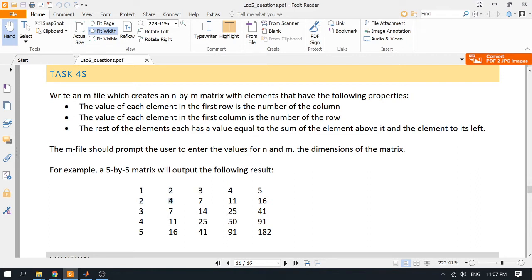Okay, seems okay. Next let's do a check again based on this. It says that it's the element above it and the elements to its left. So the element above it is 4 and the element to its left is 3. Therefore the value of this location is 3 plus 4, we get 7. Okay, so by looking at this example, we can quickly understand the requirements.